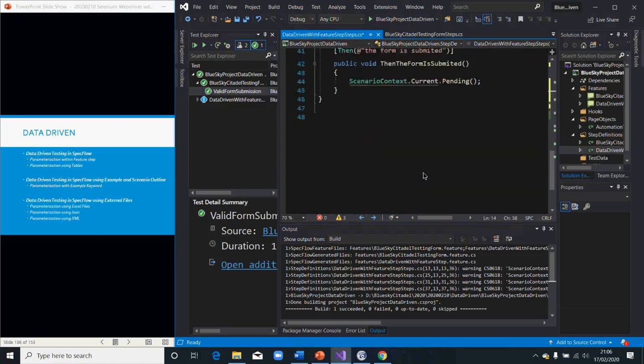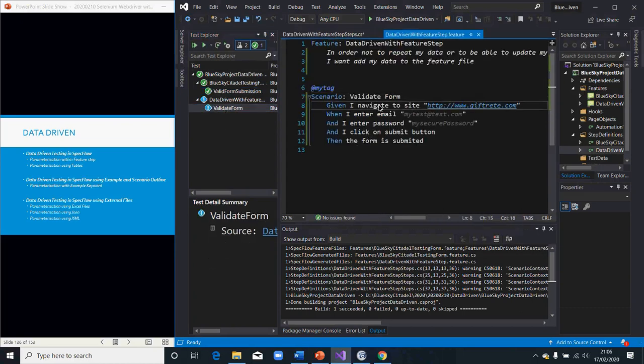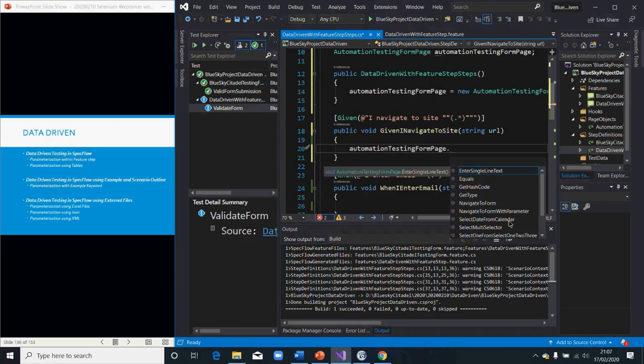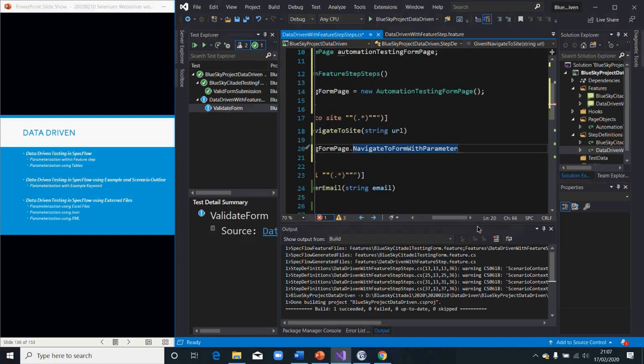Now if I go into the step that I have written, validate form, navigate, the next step is for me to bring this page object and call it. This is my instance of my page object. If I bring it and say dot, I have visibility to all the methods in that page object. As you can see, I can enter line text, I can navigate to form, which we've used before, and the second one we just wrote, navigate to form data. So I can bring that in, with open and close brackets.